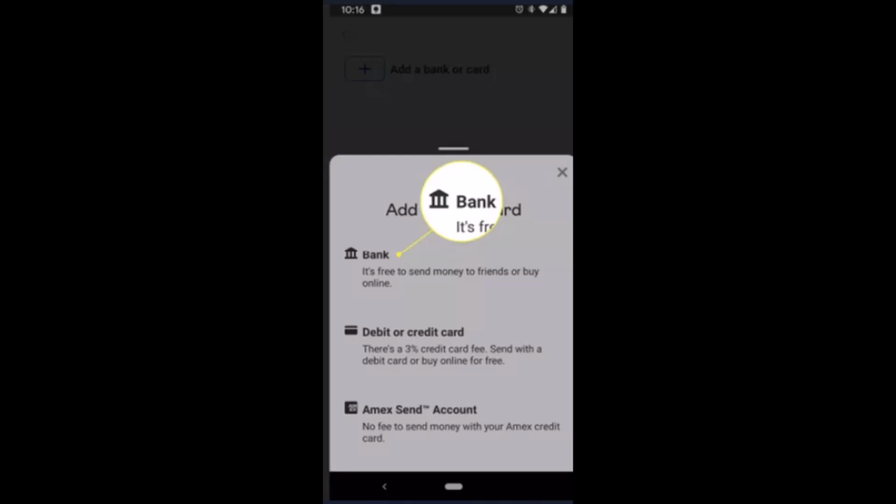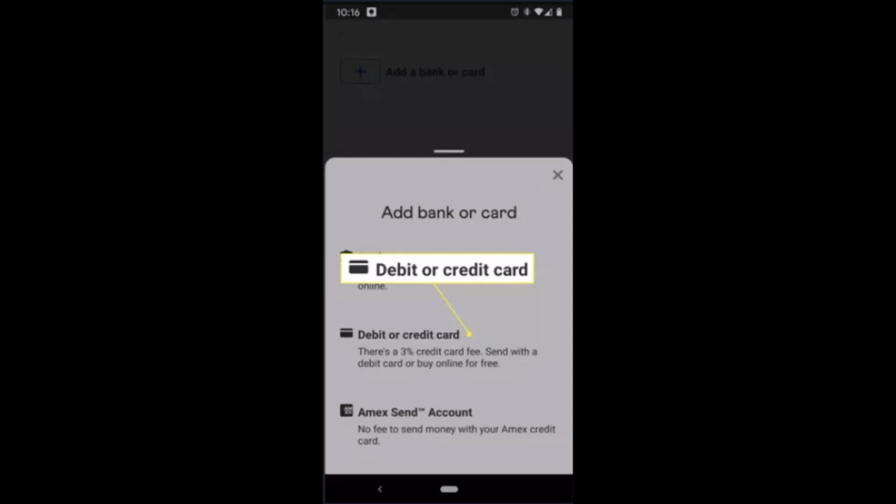However, if you want to link a debit card, then do the same procedure. All you need to do is just tap on debit card or credit card instead of bank account. Right over here, you'll need to provide the debit card information that includes entering the card number and then the name on the card, expiry date, and all that. Once you've done that, you'll be able to add the card as well.